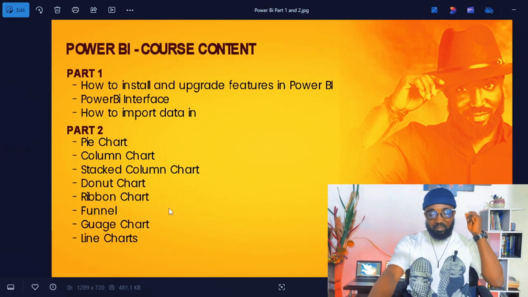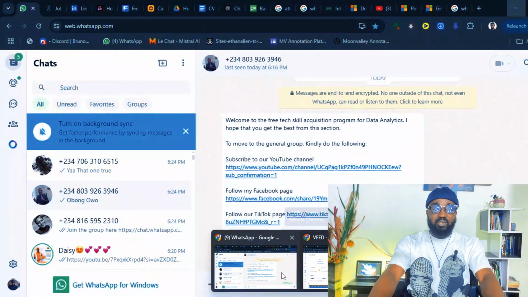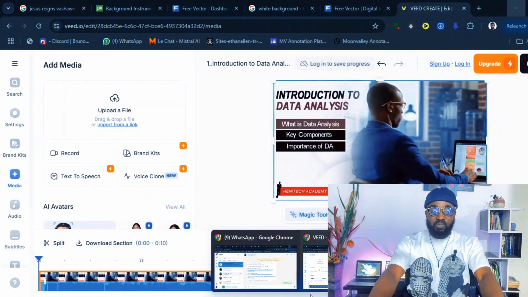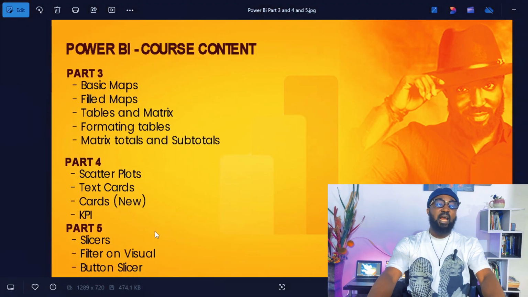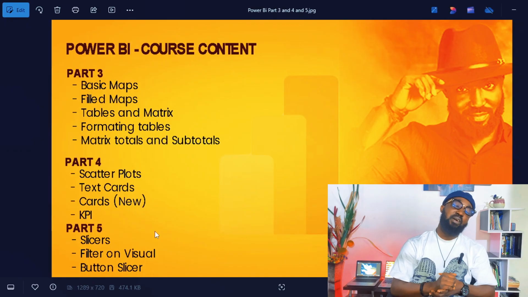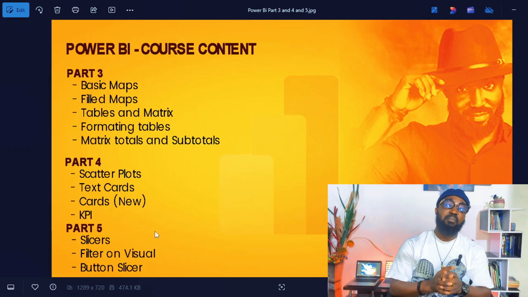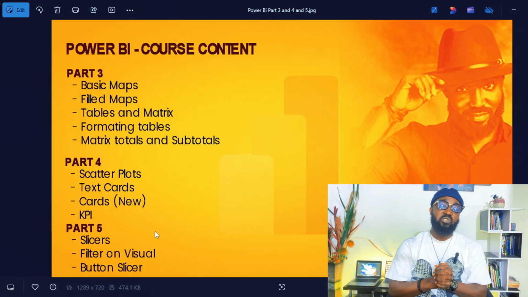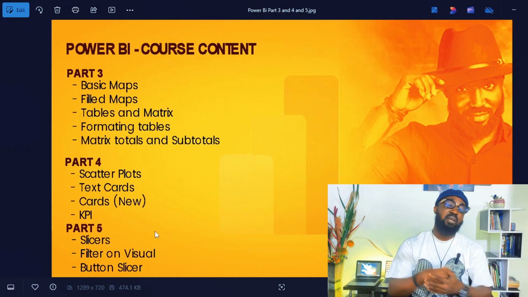Now let's move on to part 3. What are we going to be looking out for in this section? For part 3, we'll be seeing the basic maps. Then we'll see field maps. We'll see tables and matrices. We'll also see how to format tables.